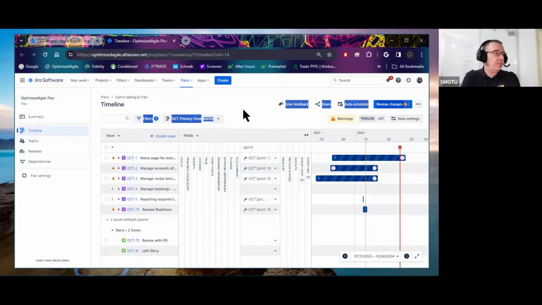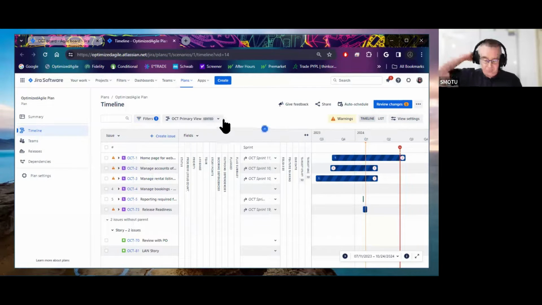One of them is from Navya, who says, please share an example on how Jira is used as a now, next, and later product roadmap. What kind of suggestion would you give in having a now, next, and later product roadmap?